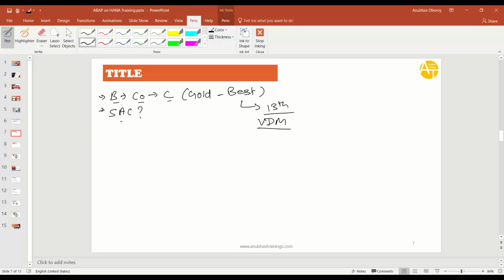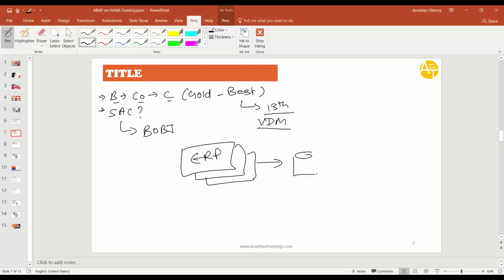Second question, Analytics Cloud. Is it an add-on? Point one, it's not an add-on. Yes, it doesn't come out of the box or along with S/4HANA. Analytics Cloud is a solution which is replacing BOBJ, BusinessObjects. So what typically happens is you have ERP. This ERP system is constantly collecting transactional data. This transactional data is getting stored in HANA.